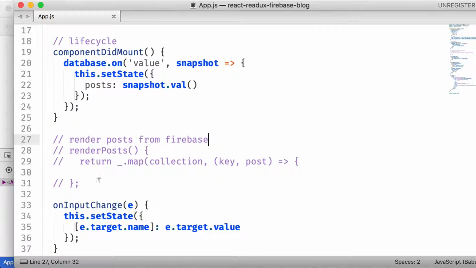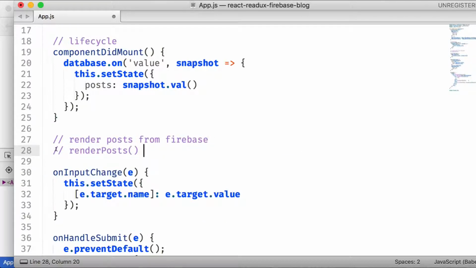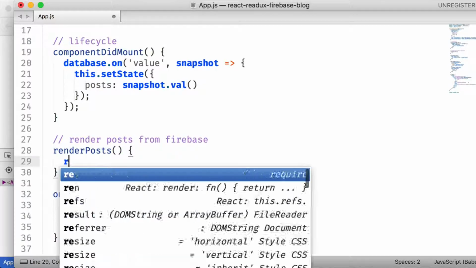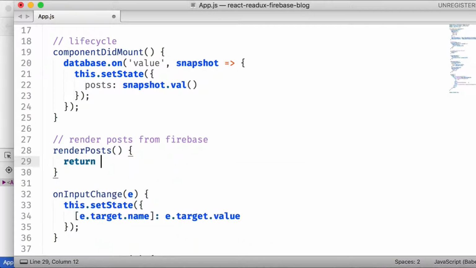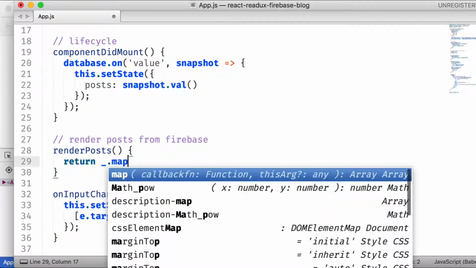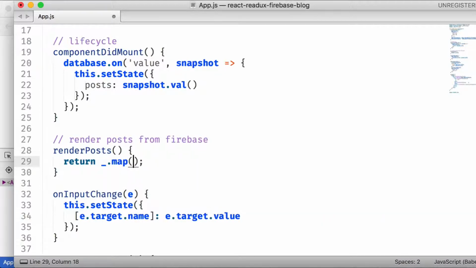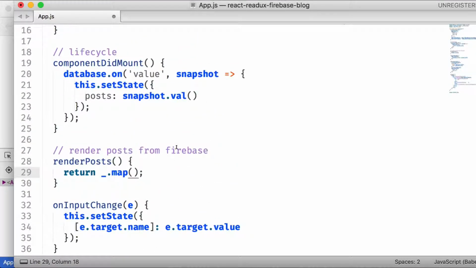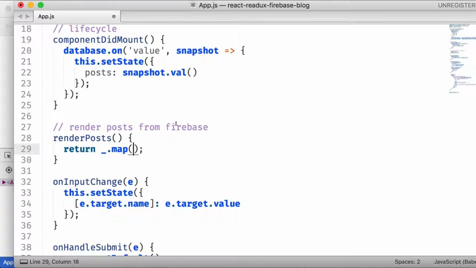Now we can use this method that I was going to use previously: get the collection and render each of them. Let me start again. Render post. First we're going to return using this lodash library underscore map method. This method takes the collection, and the collection is this state post. Then we can do whatever we want with it.